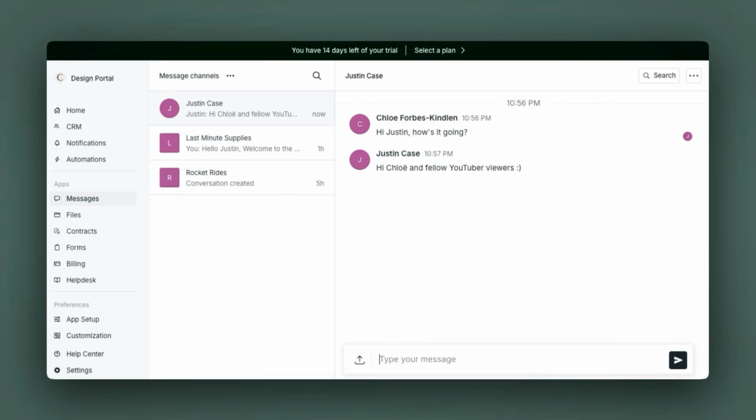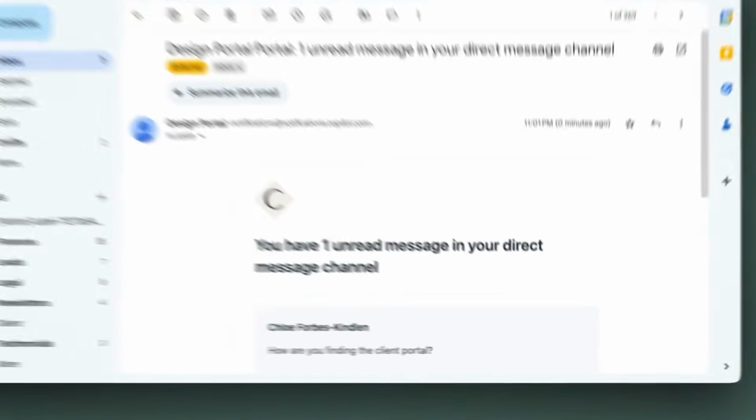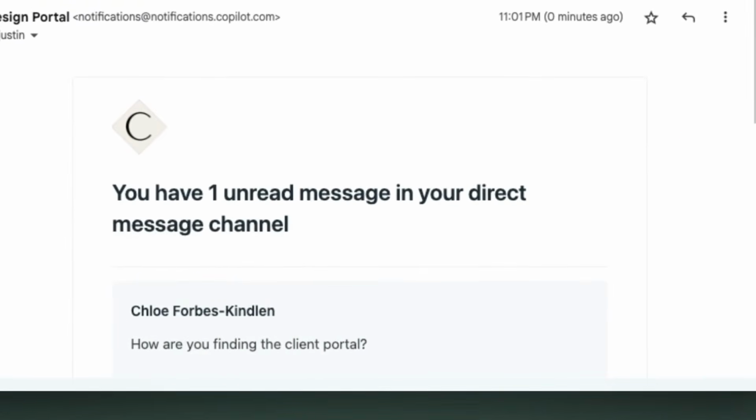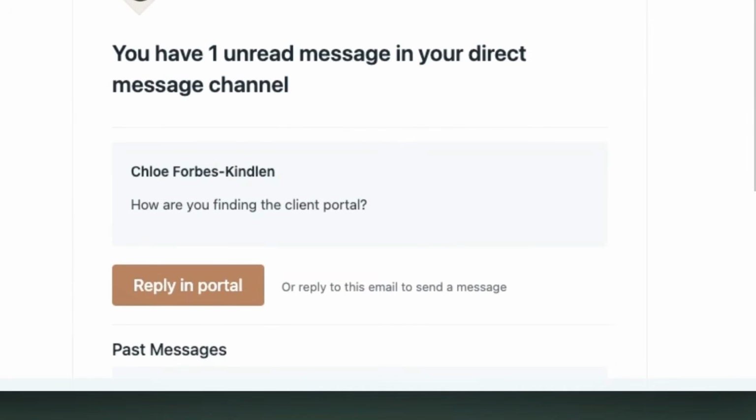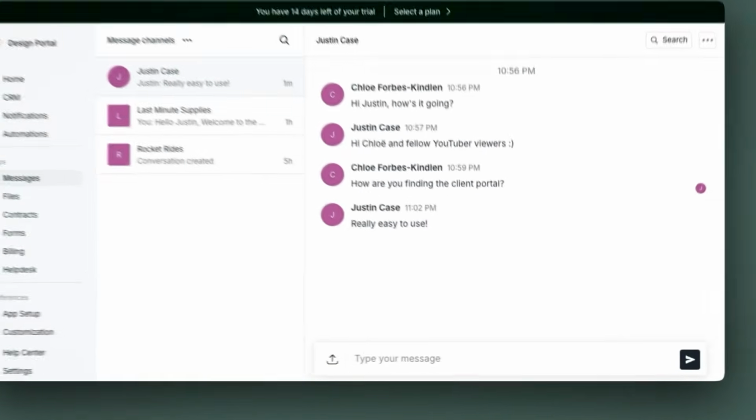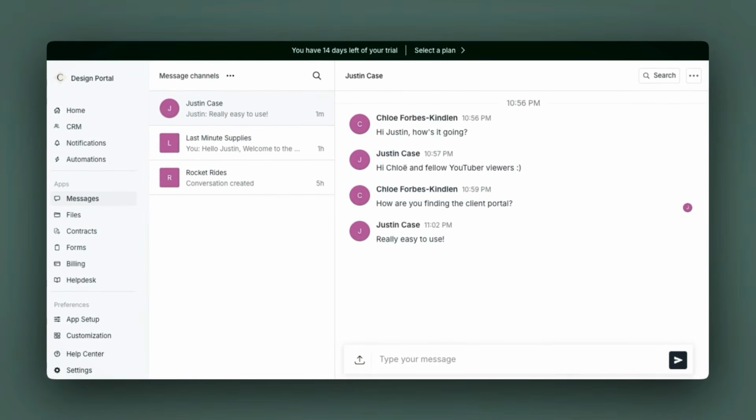And here's what's great. Let's say that I send Justin a message, but he isn't signed into his portal at this time. Justin is going to receive that email, and instead of having to log into his portal, he can respond directly from here. So we get to have one inbox for all of our communications without going in and out of email, but we're still meeting our clients where they're at so they can respond through their inbox or within their client portal.